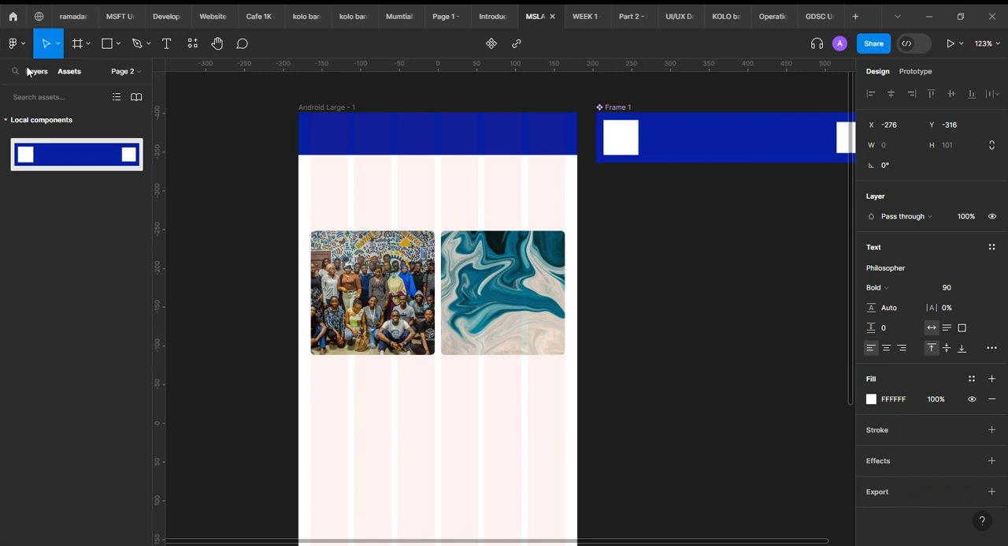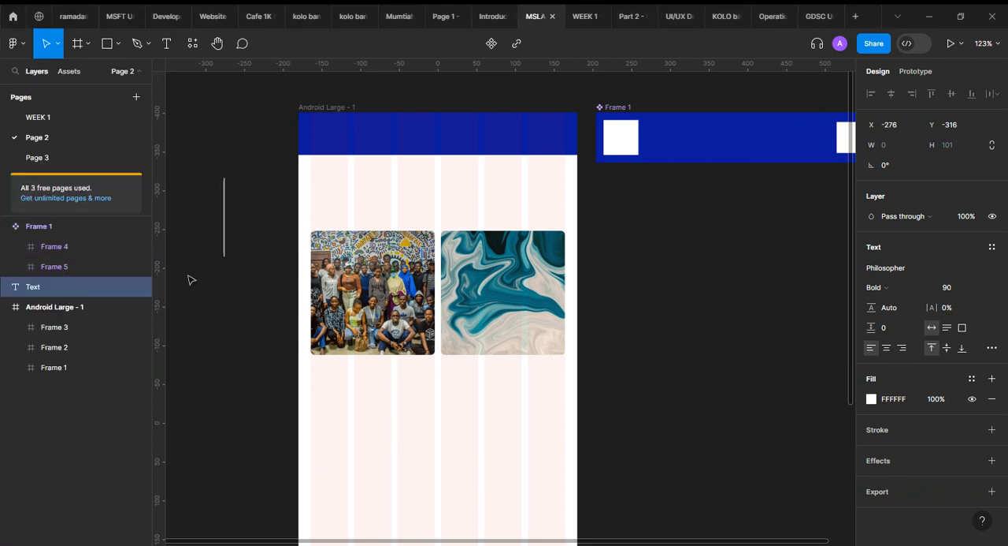Let me go back to the layer so that I can see what you are doing. I'm still on the text now. Let's say I want to type photos. So I type in photos.